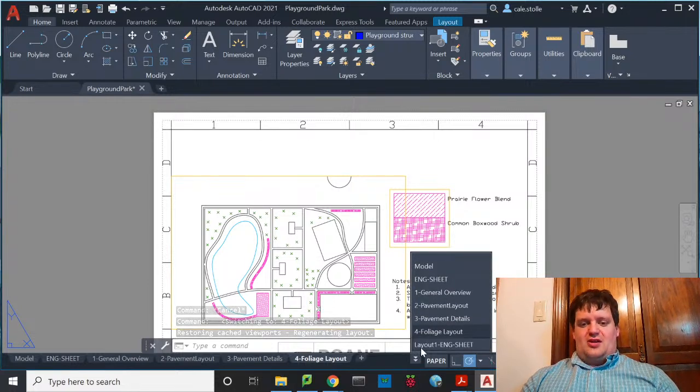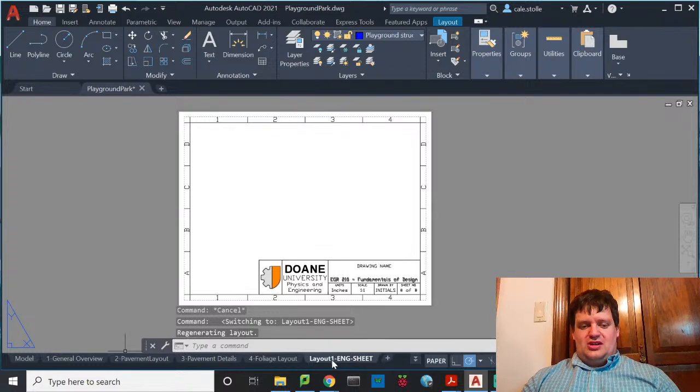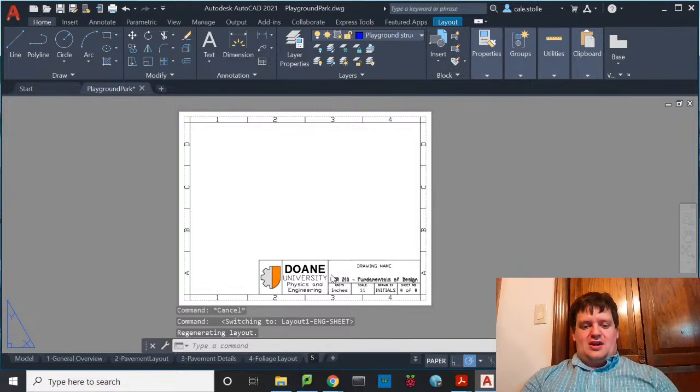You have to click the arrow. AutoCAD is dumb. Sometimes it makes things hard to find. Here, this one's called Layout 1 Ang Sheet. It's invisible here. You have to click on the double arrows to find it. Start out by renaming this 5 playground details.